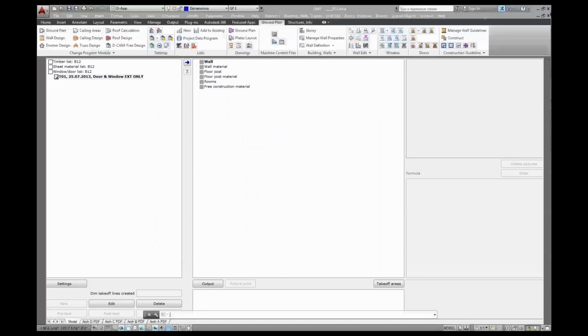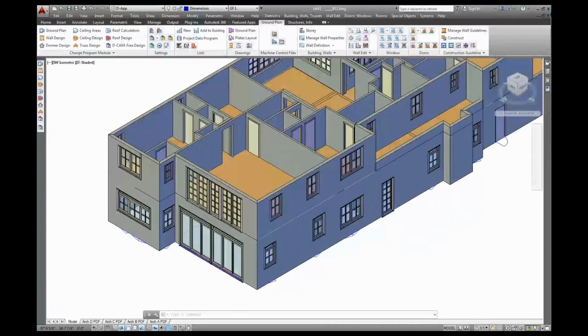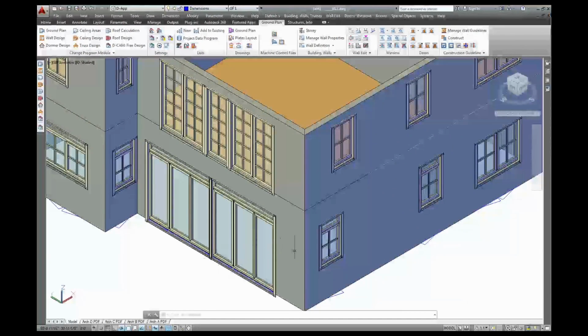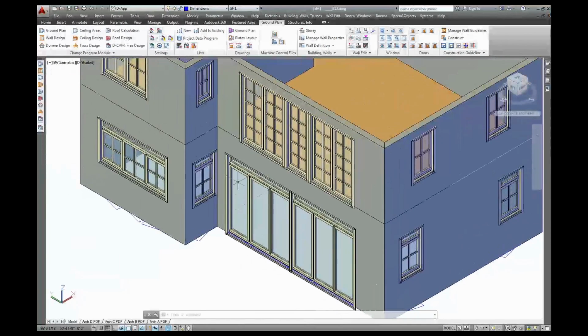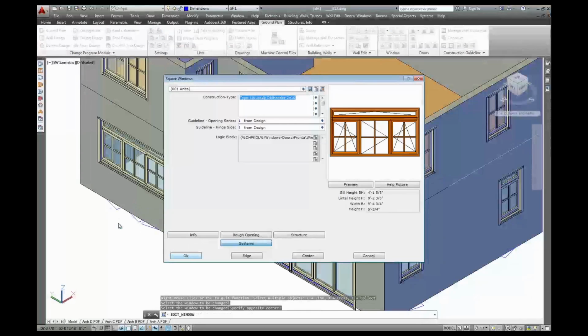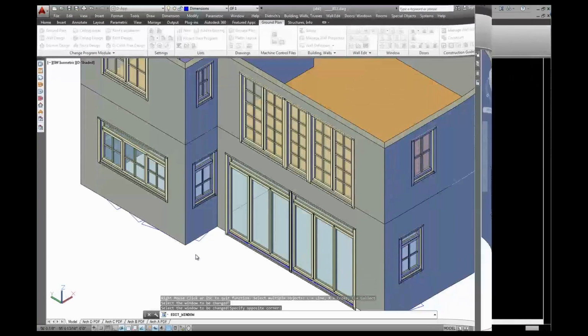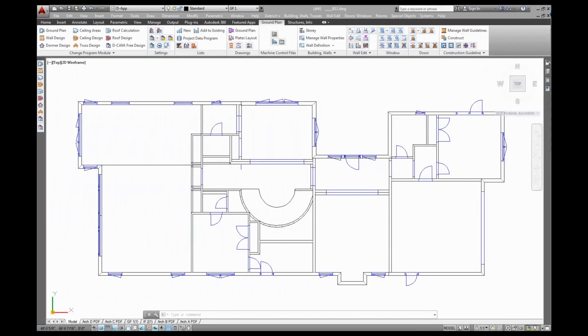Okay, I'll show you where that information on the windows actually came from. Just zoom in on that window here. That was the one we put in the model. Go to edit. And the information on the list, you'll find as information attached to every window. So that's the kitchen window with the U value, G value, and the window number. Okay, back to the floor plan.